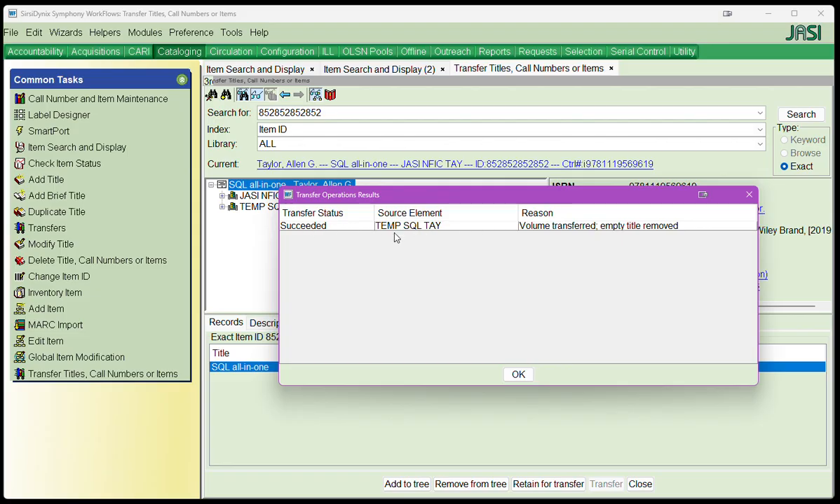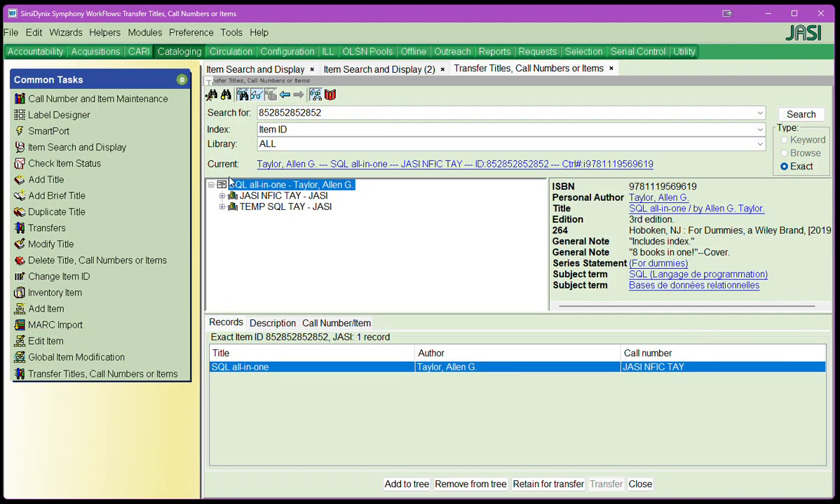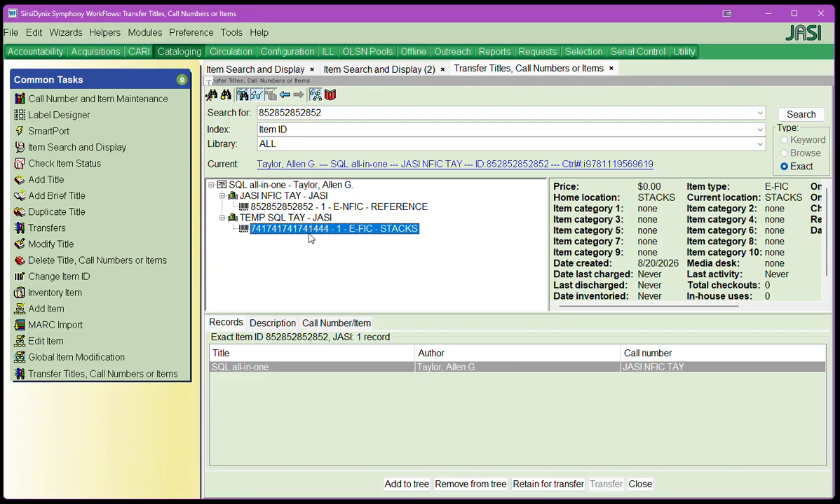Here's the item, the call number of the item that was in question. It said the volume was transferred and that the empty title was removed, which it gave us the warning about. And when we click OK and we come to our tree view, we can see that that is indeed the case. Under this one bibliographic now, we've got the two items, including the one that we wanted to move.